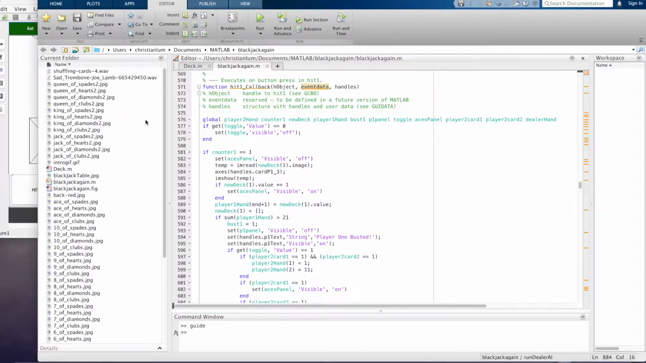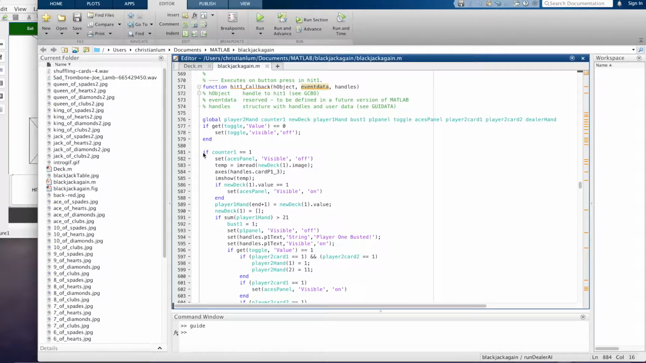Awesome, thanks. The hit 1 callback uses a series of if-else statements to determine whether player 1, after hitting, either busts or doesn't bust, depending on the value of the card achieved, and lets him continue to the next hit to get another card. It uses a counter to determine where that card is being placed on which axes. It checks to see if that new card is an ace. If it is, then it opens the aces panel and allows the player to choose whether the value of the card is 1 or 11.